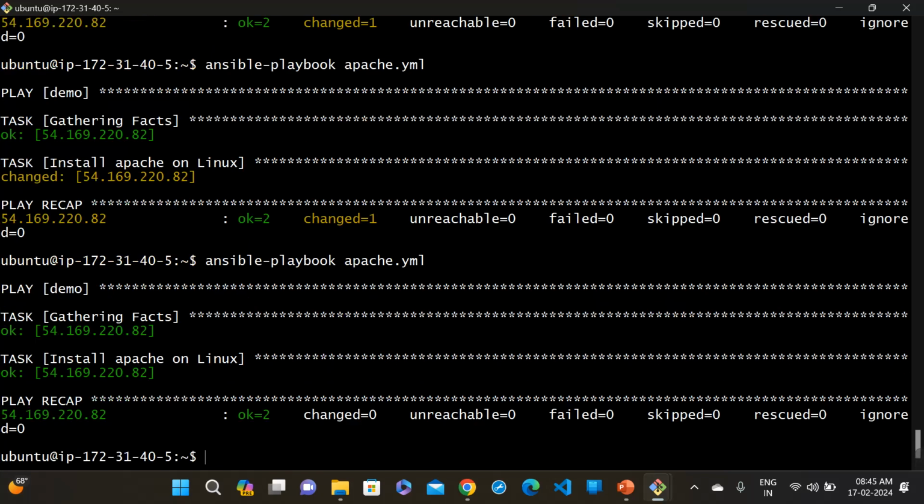It will not take time. Okay, you can see it will not take time when this task is performed. First, when it installs, it takes time, the first time. And you can see what is the difference here.